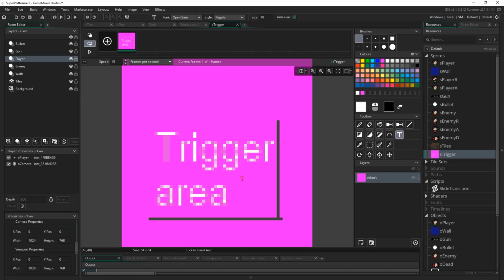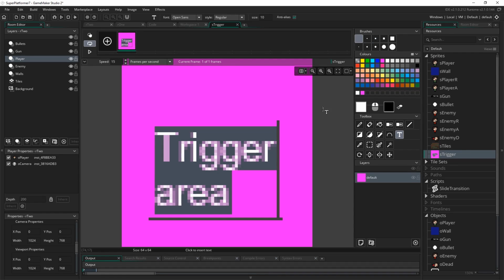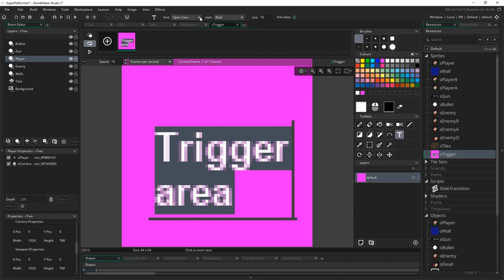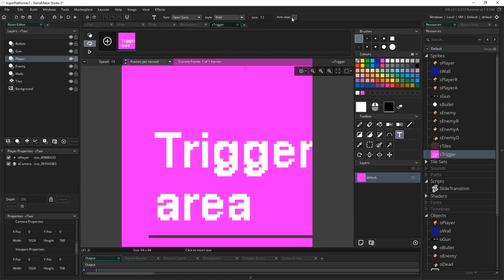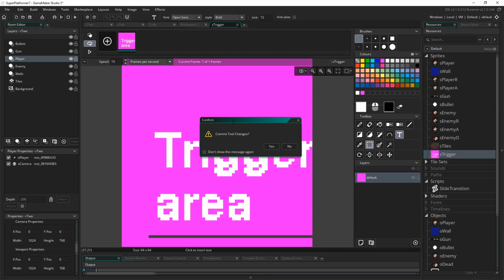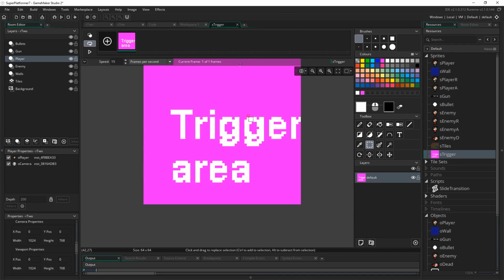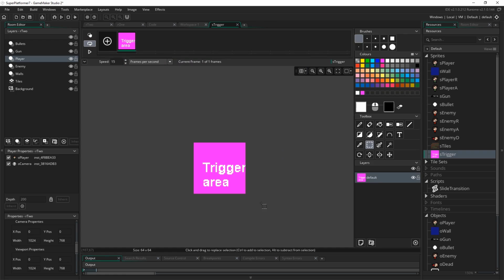Trigger area, okay? Let's make that bold or whatever. Yeah, Open Sans is fine. This doesn't have to look great because this actually is going to be invisible, so don't worry about how kind of crummy this looks. It just has to be clear to us in the room editor what it is and what it's for.